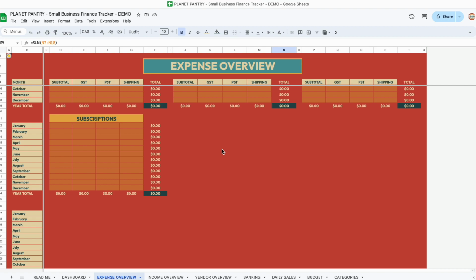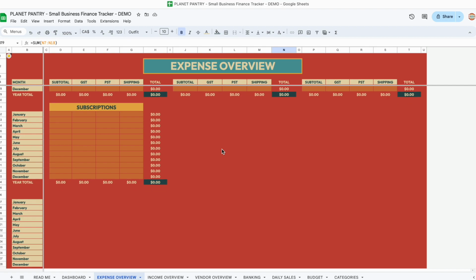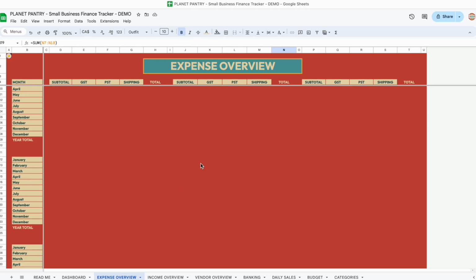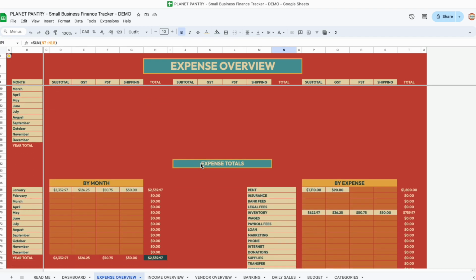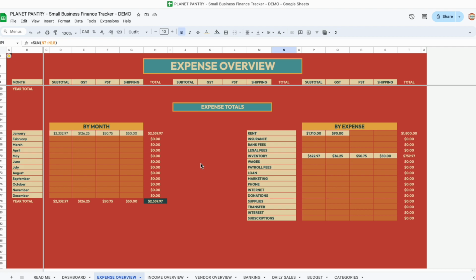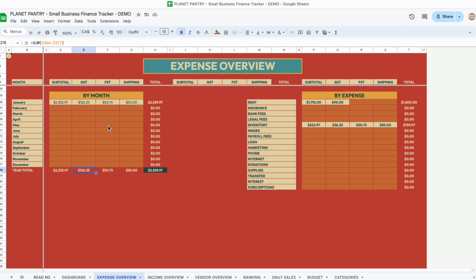Again, if you don't have all 50 expenses filled out in your category sheet, these will all become blank and they will pop up as you add more categories. And then if you want to scroll all the way to the bottom, you just have precise expense overview, which will show you everything by month. Plus in the bottom right-hand corner, that's your yearly total. And then of course you will have your taxes as well as your shipping and your subtotals all calculated. So that's super easy for you to reference.